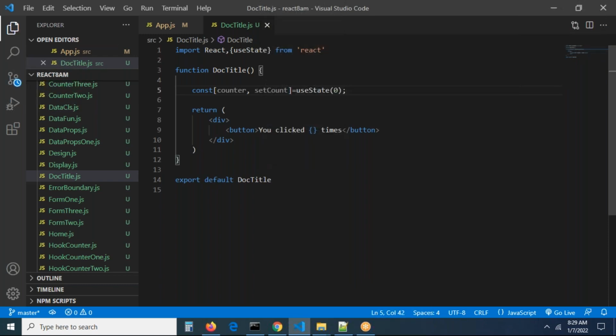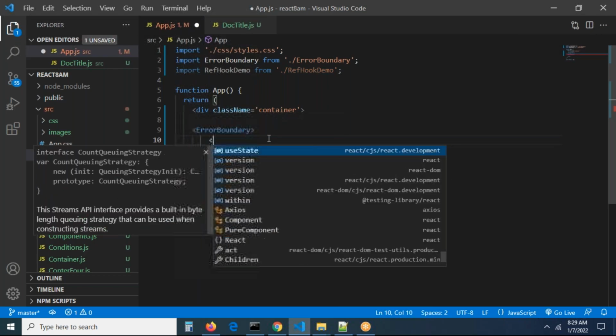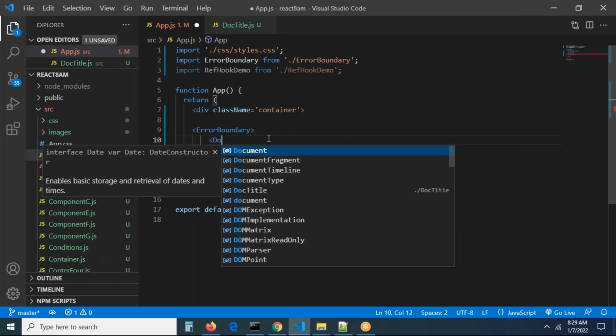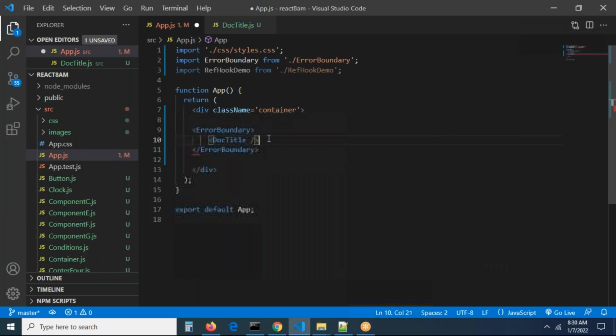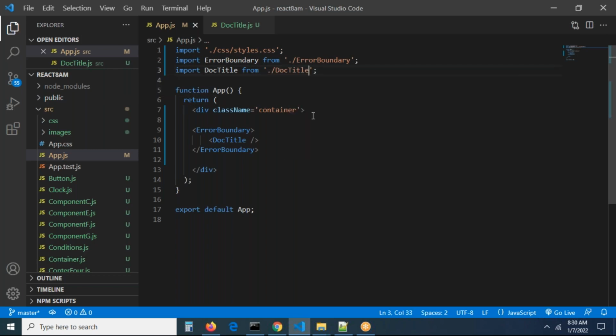So now we can display the counter here directly, count. You will understand in a minute. So let us remove this. I'm writing DocTitle. The component is imported? No, it is not imported, I believe. DocTitle from doc title. Right, DocTitle from doc title is imported.